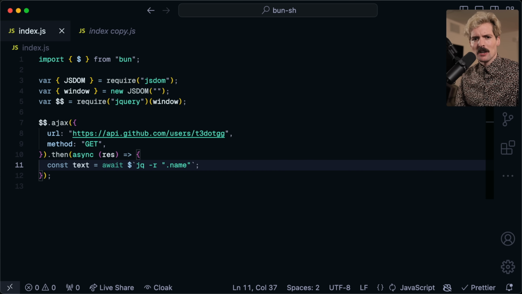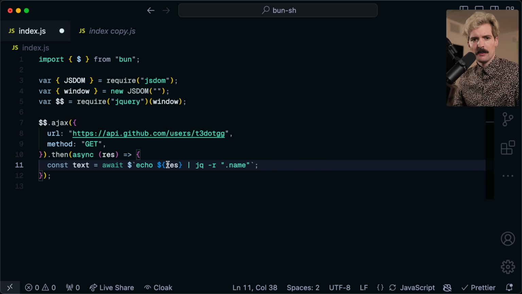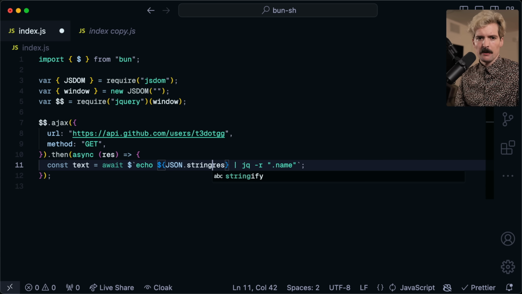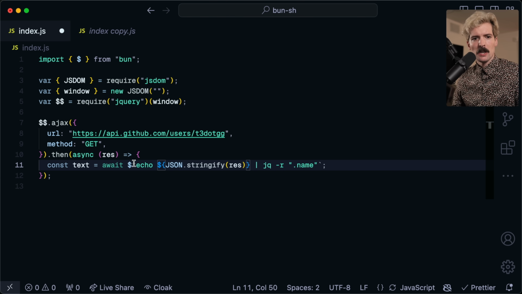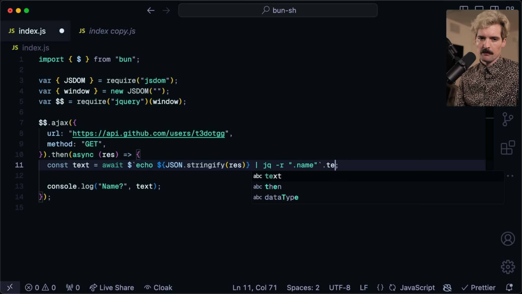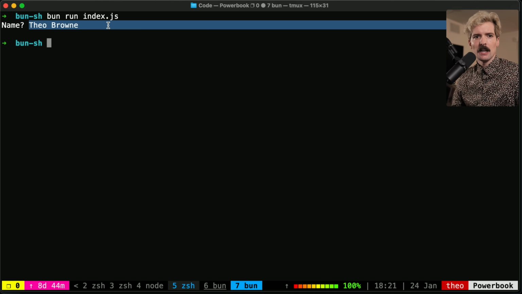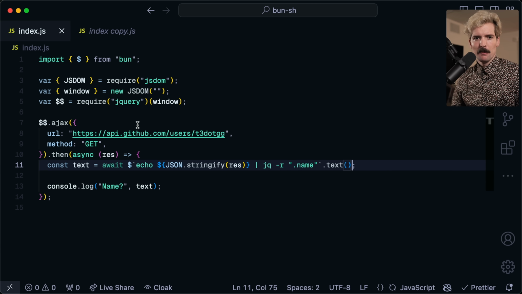But how do we actually get the JSON here? We're going to pass it the classic way with an echo. Echo, pass in res, pipe. But wait, isn't res an object? Yes, it is. Good catch. JSON.stringify res. And now we can, in the simplest way possible, grab the name key off of this response. And then console.log name text. I forgot to do the .text at the end here. And now, if all works properly, we are grabbing the name value from the JSON blob that is passed to the echo.